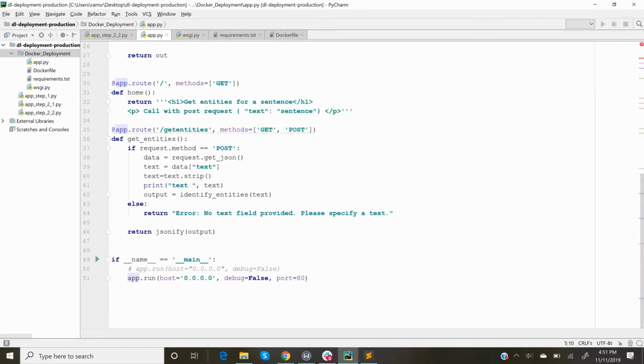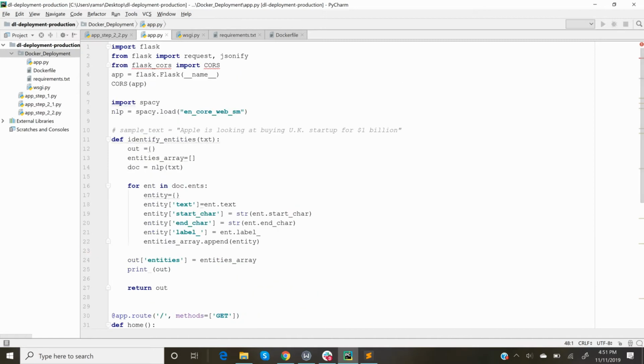So the only change that I made to app.py was this last line. Previously I used to have this app.run and the default port was probably 5000. Now I'm explicitly running it at port 80. So there are no other changes for this app.py file from the previous app_step_2. It is exactly the same with just one more change. So this is the final file that we will be using to create Docker container.